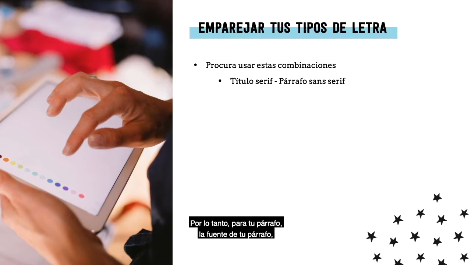So for your body, your paragraph font, pick a simple, well-known font and do not try to use a script or decorative display font because they are too hard to read. And when pairing your heading and body fonts, make sure not to mix too many font families as well. So here are the combinations that I recommend you stick to.